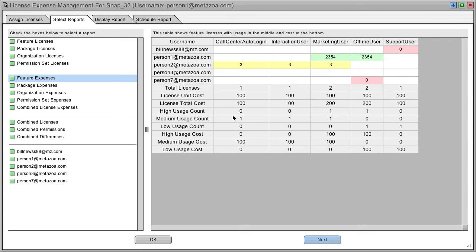And then we break usage into high, medium, and low. So this is the count of high, medium, and low users in each column. And under that is the high, medium, and low cost of each license. So for example, if you have low usage for a particular license, you'll see this line here telling you that you've got $100 that maybe you could save in this example.